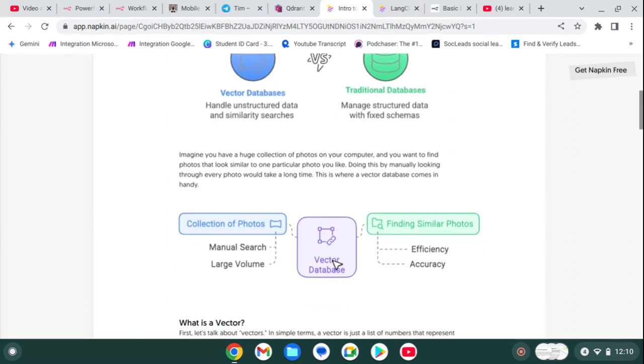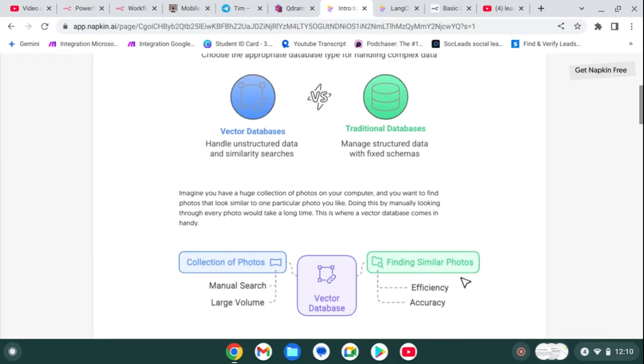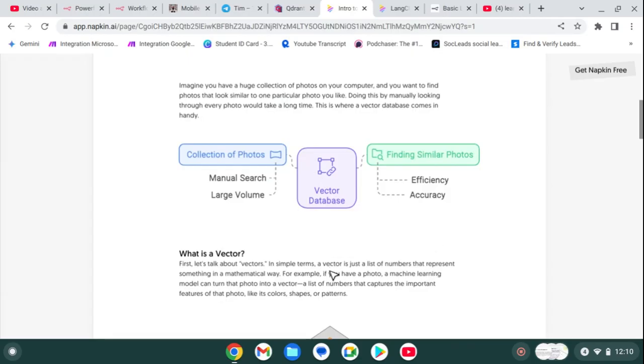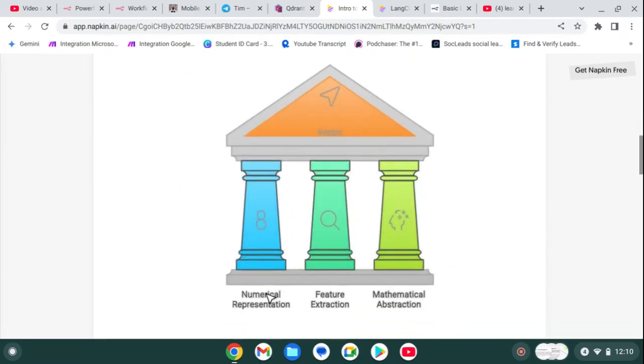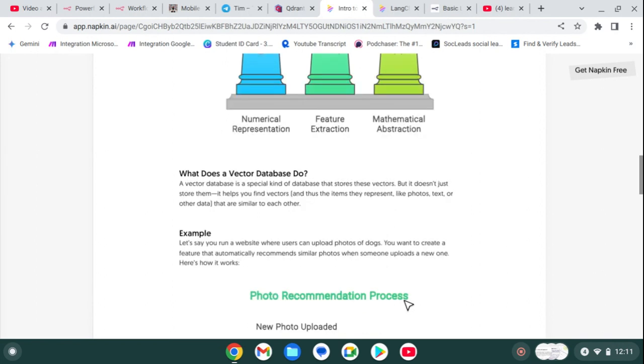On our computer we have thousands of photos and we want to find similar photos with the same style, color, something like that. So a vector database makes it easy. In a traditional database we need to rename files by date, time, name or anything like that to find and search, but this is the vector. Here you can see the numerical representation, feature extraction, mathematical abstraction.